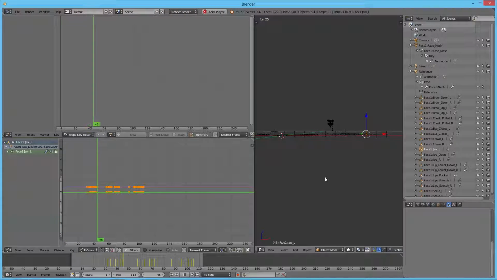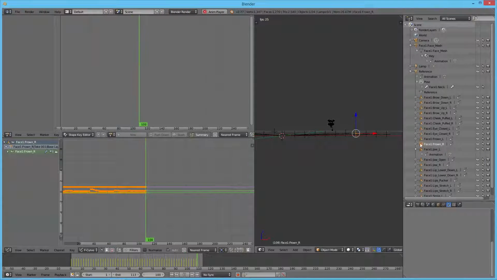So if you take a look, each one of these empties has its own separate animation. This is the animation that dictates the offset of that particular shape key, and here's another one, it has its own animation, and so on. So for each empty, you've got a separate action all the way down.